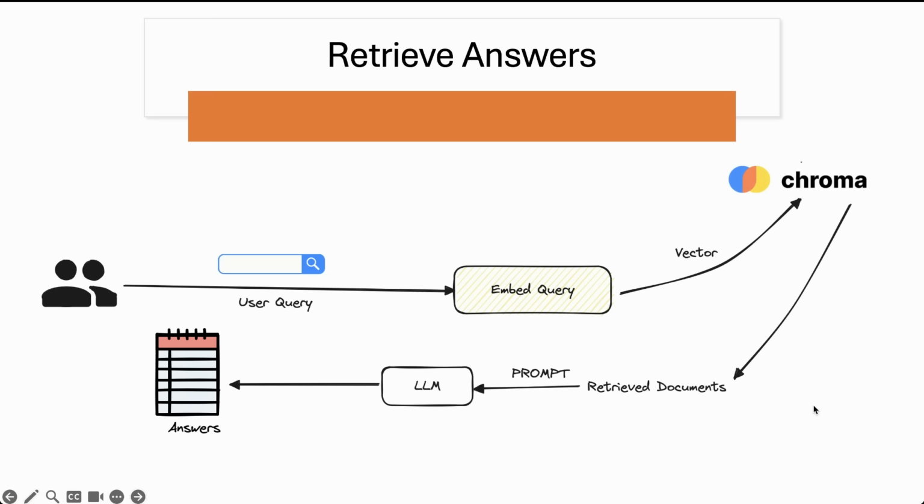Then when it comes to retrieving, let's say a user types in a query. We'll take the user query, convert it into vectors using the embedding function, and do a lookup on Chroma, because that's where our data is stored. Chroma will return some documents. We'll add those to the prompt and send it upstream to the LLM.